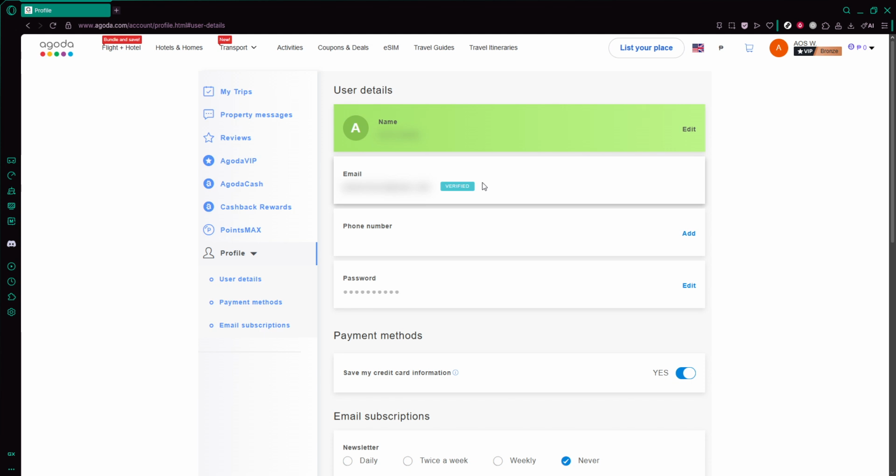To recap, you log into your Agoda account, open your profile by clicking the profile icon, go to the profile page, and then look under user details to view your email. The email you used when you created your account is automatically verified and linked once you sign in, so most of the time there's nothing extra you need to do. That's how you link your Agoda account with your email and confirm that everything is correctly connected.